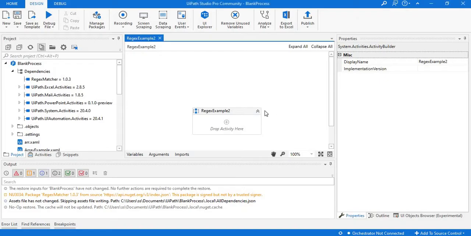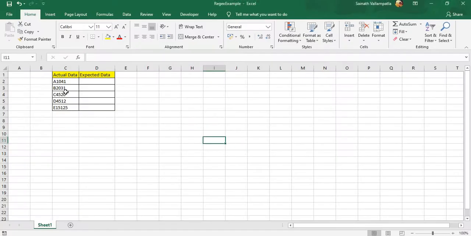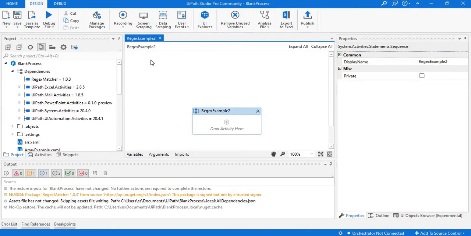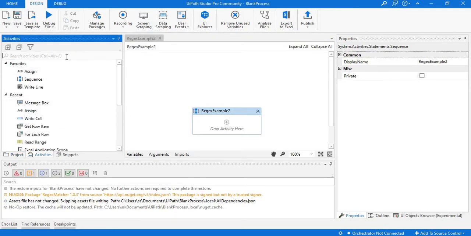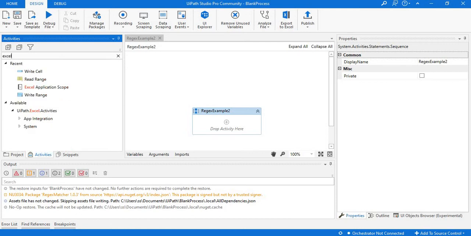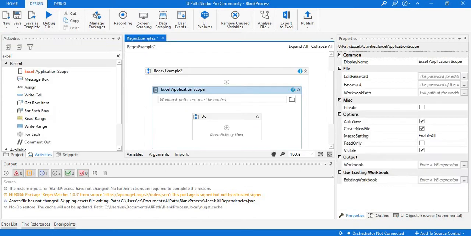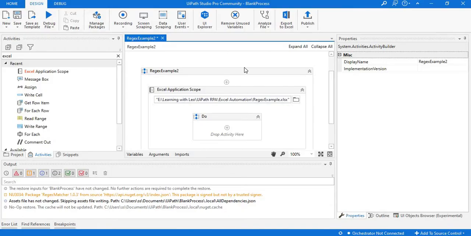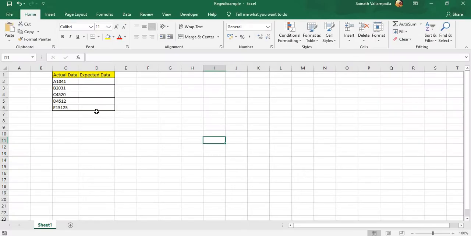For that I will create one sequence, already opened one sequence. Here, with the help of regular expressions, we need to extract the data from the actual data column. So let's begin with the Excel application scope, and mention the folder location of this Excel sheet. I have mentioned the sheet details in the Excel application scope. This is the sheet from which we are going to get the details of the actual data.